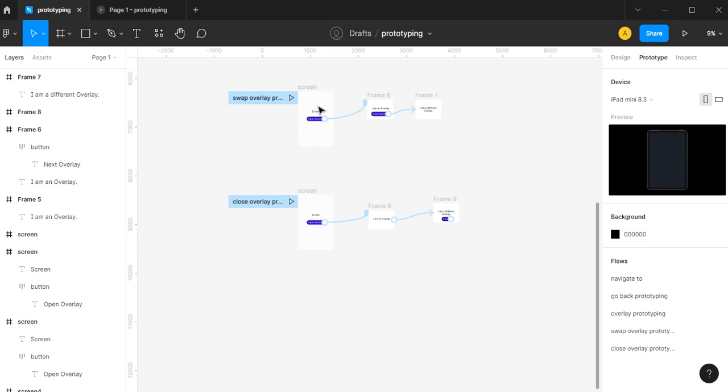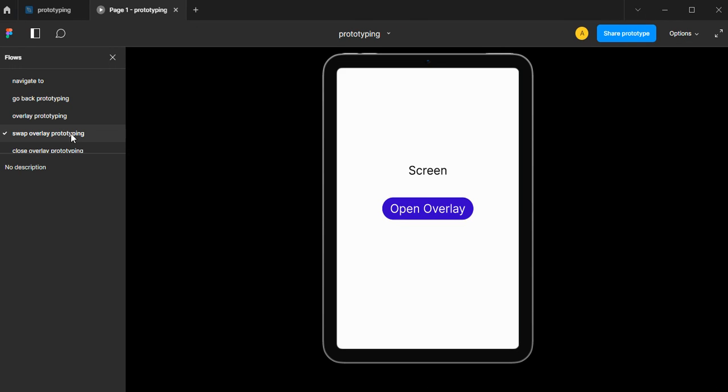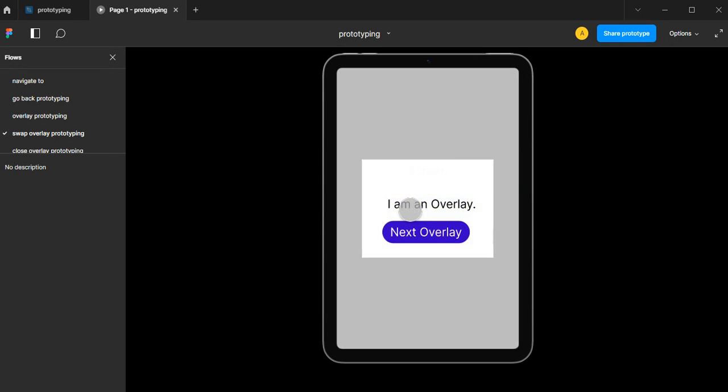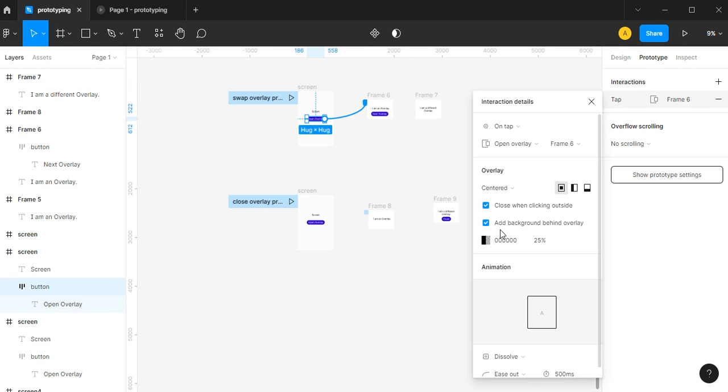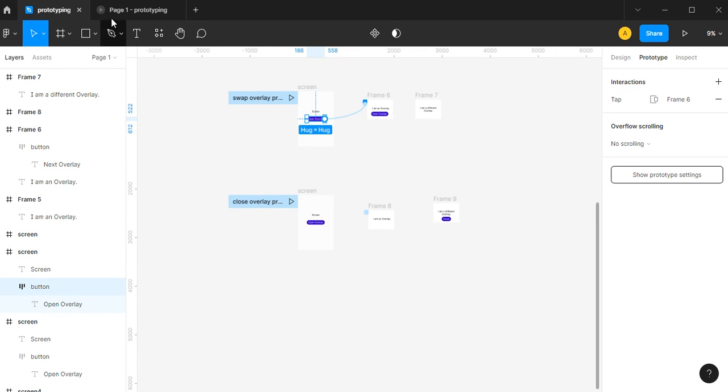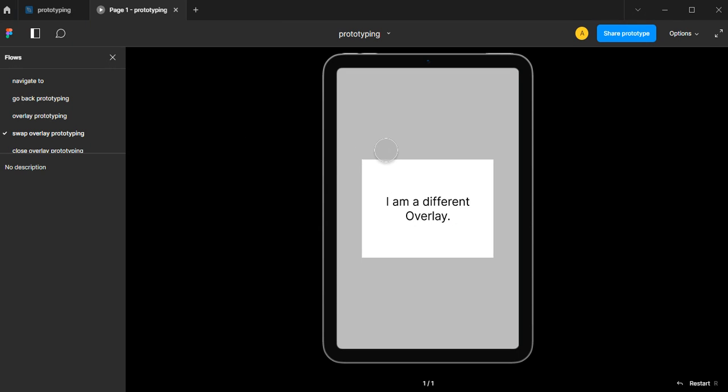Now, in the last video, let me show you, we had opened our overlay and we could go to our next overlay, and then we had to click outside of the overlay because we had chosen the option of close when clicking outside. Here, close when clicking outside. Now let's say there is a requirement from the client that the user doesn't want to close it by clicking outside, but wants some option inside the overlay itself, for example a button which says close, and by clicking on that the overlay should close.